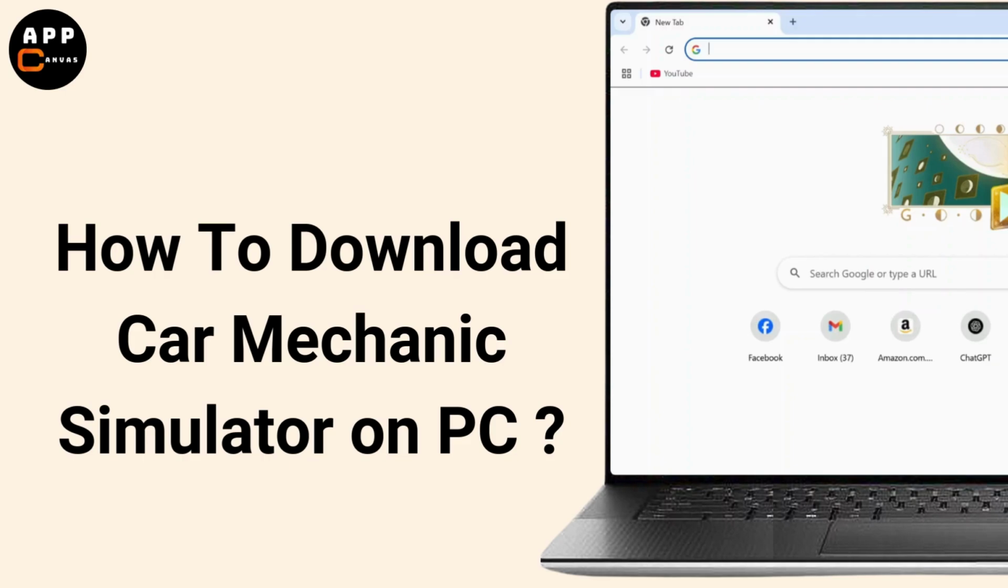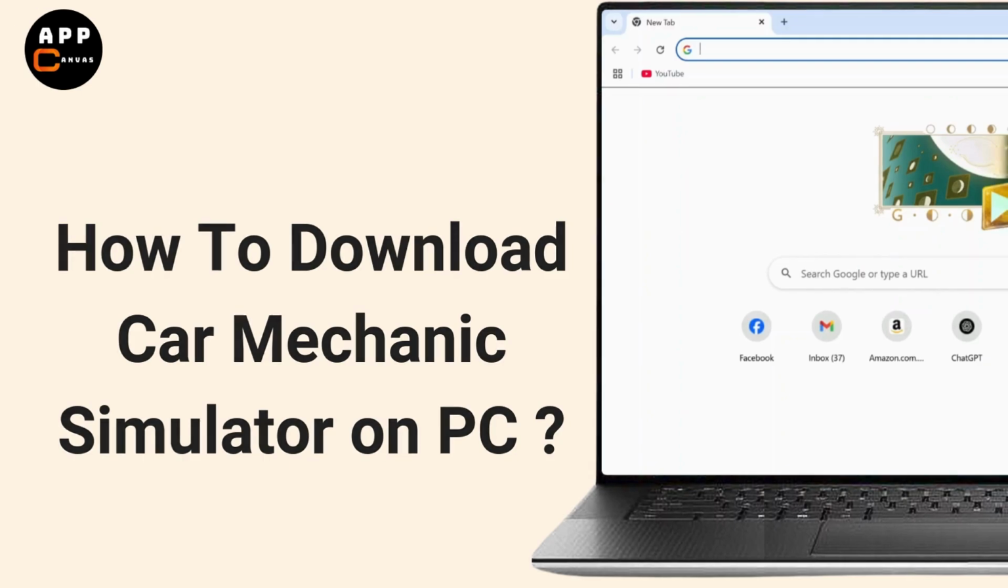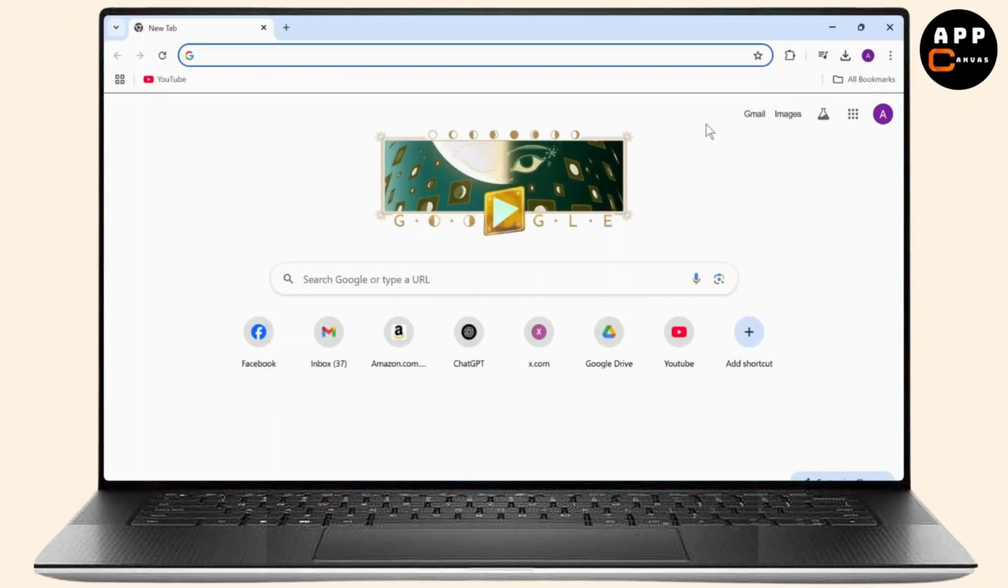How to download Car Mechanic Simulator on your PC. So without any further ado, let's dive right into it.